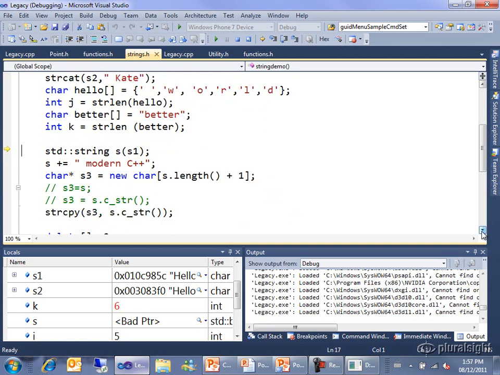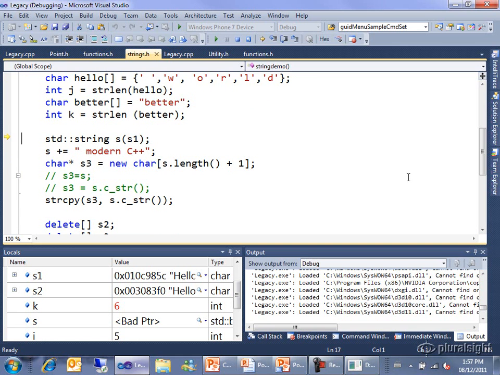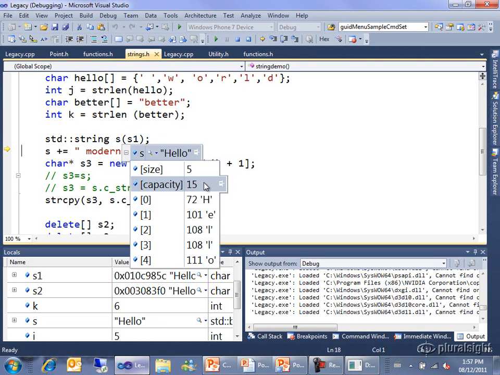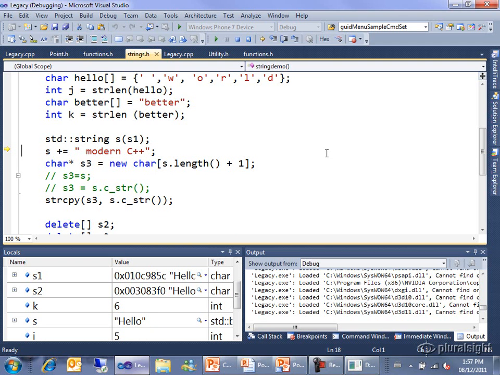Really, you want to work with standard strings, and it's pretty straightforward to go back and forth between them. Here I'm going to build a standard string from S1. So S1 has hello in it. And now S has hello in it. And I can look at properties like the size and the individual characters super easily. And S knows its own size. And S can handle things like, hey, tack some more characters on for me, will ya? And when I do, it resizes itself. It does all the right things. So now it says hello modern C++.